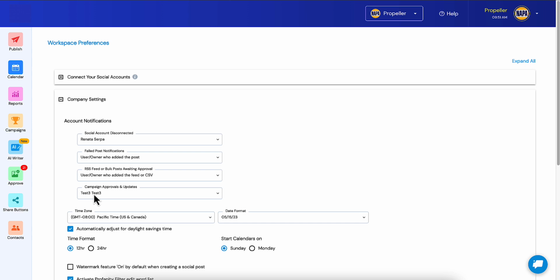So if you're an agency, you can have this different for every single workspace depending on your client's wants and needs. Even if you have no agency, though, if it's just a single account, you also will see this. The only difference is if you don't have an agency dashboard turned on, instead of this being in company settings, you're still going to have a section here within workspace preferences, but it will be called notifications.